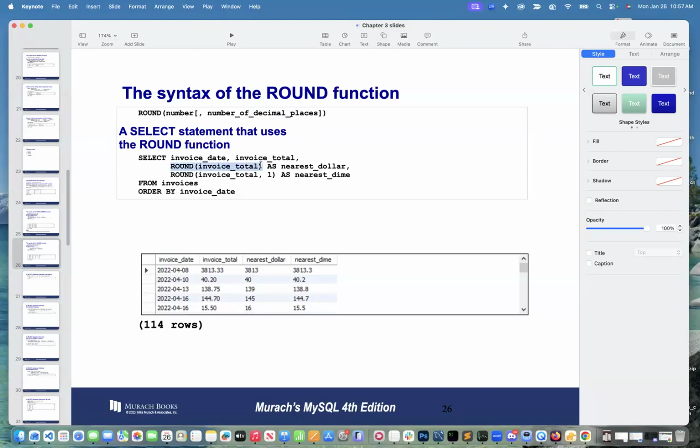Notice the example here for the round statement. All we do is pass invoice total, which is going to be a single number. In this case, we'll call it nearest dollar. And then the second round statement, notice we're actually passing two arguments to it, invoice total, as well as the number of decimals. The second argument here tells us the number of decimal places we want to see. And then we can see an example of that here. Again, the nearest dollar, just to take this first example, 3,813, and then 3,813.3.